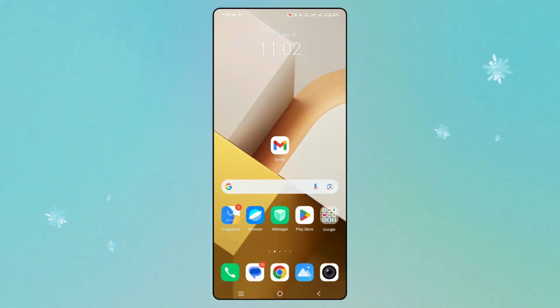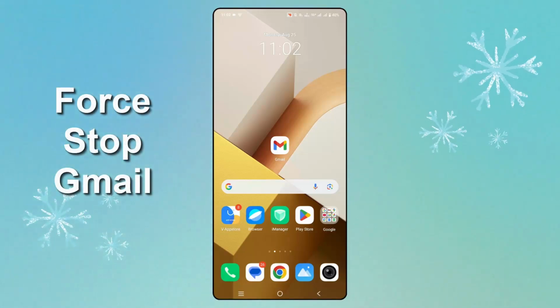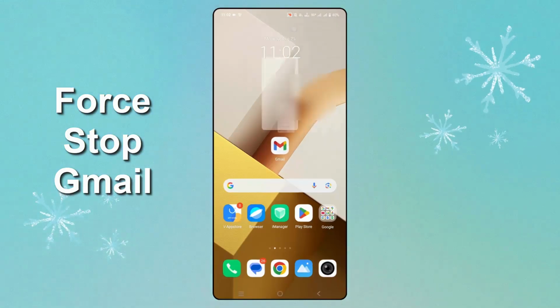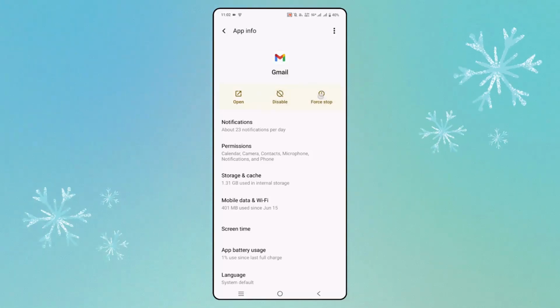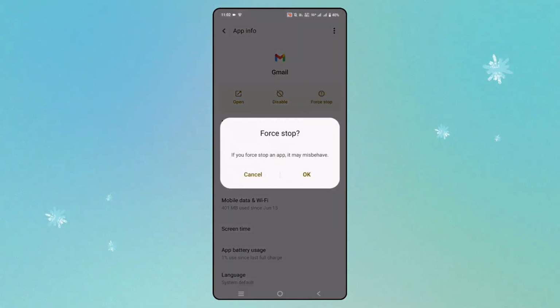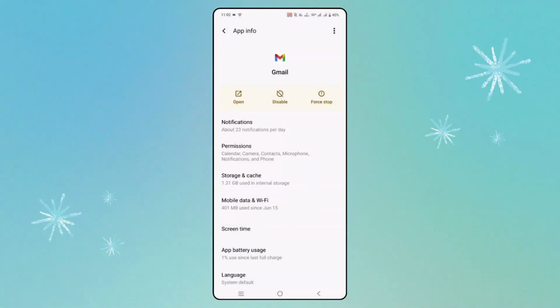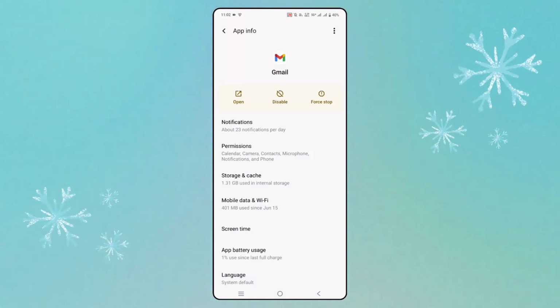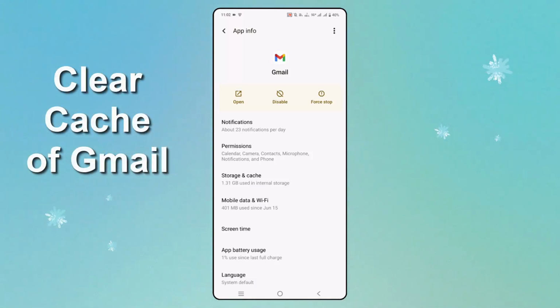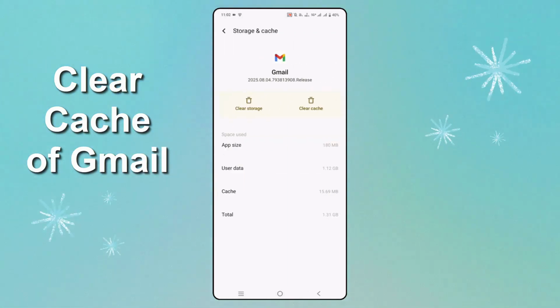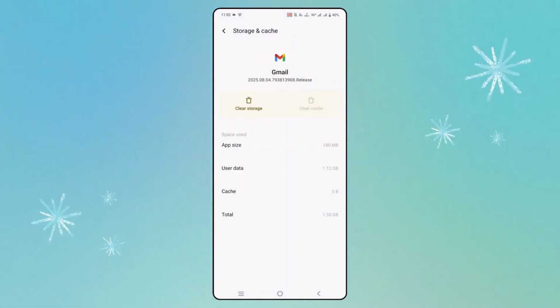If not, then once you should force stop your Gmail. So for that, hold the Gmail icon, then go to app info. Now click on the force stop option over here and then click on OK. After force stopping the app, now check if it works. If not, you should clear the cache and data of the app. So for that, simply go to storage and cache option and then click on clear cache option over here.